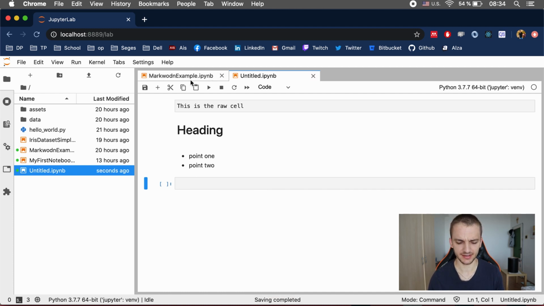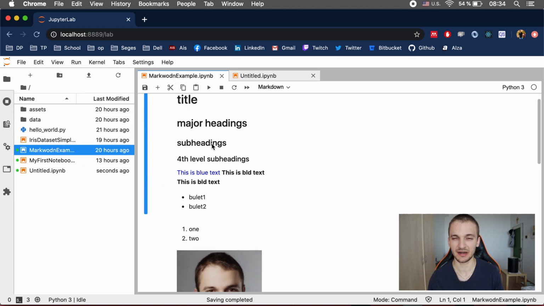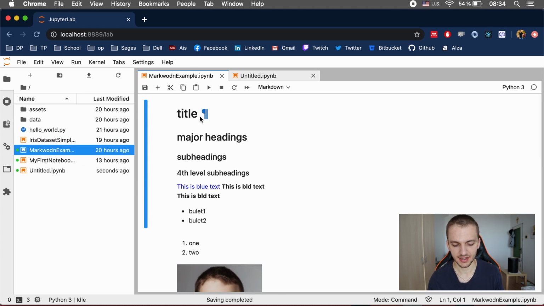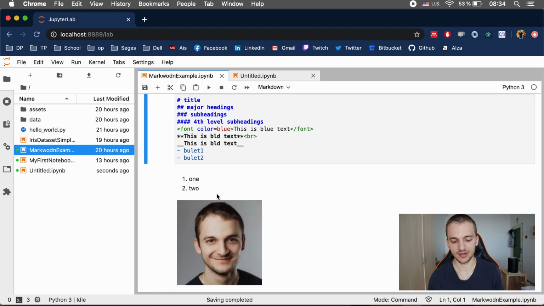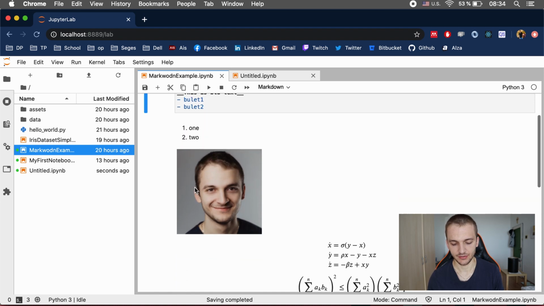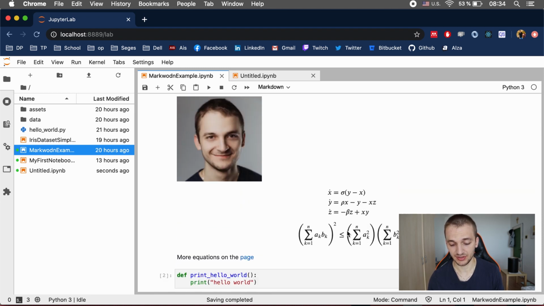So if we go to the markdown example notebook, you can see I put here a couple of examples. So you can style your text for the heading, the major heading, and different stuff. If you want to know how I wrote it, just double click on the cell and you can see the syntax of the markdown used for the different formatting of the text. You can put there the numbered bullets, you can put there the image, you can also put equations, and these things are very, very powerful.